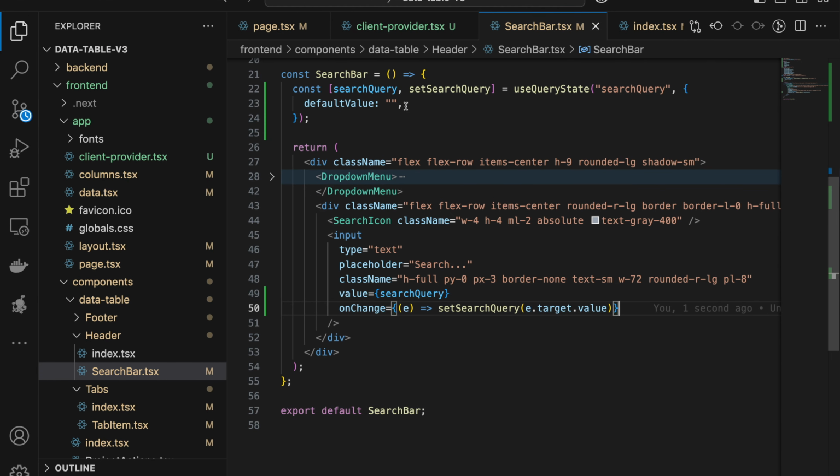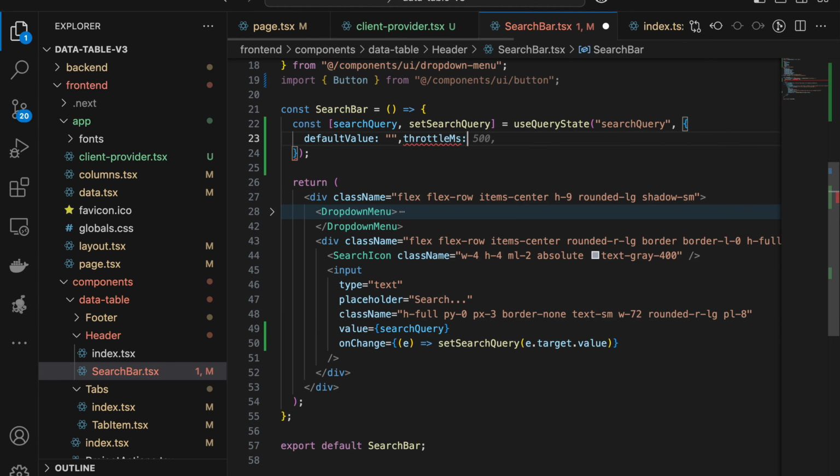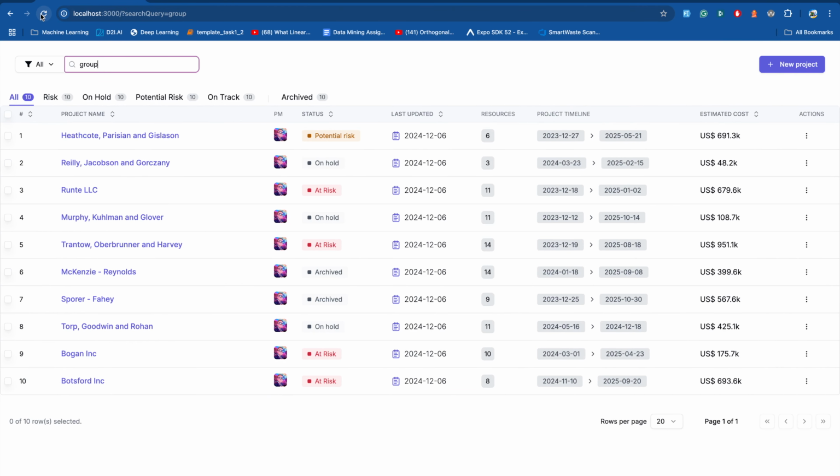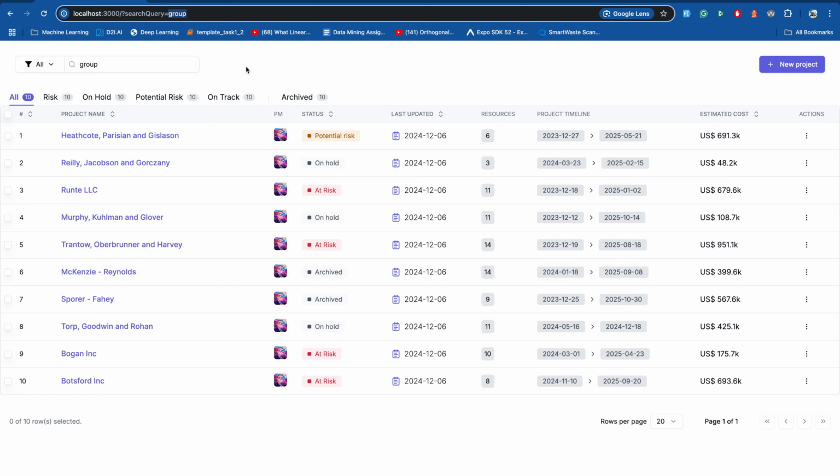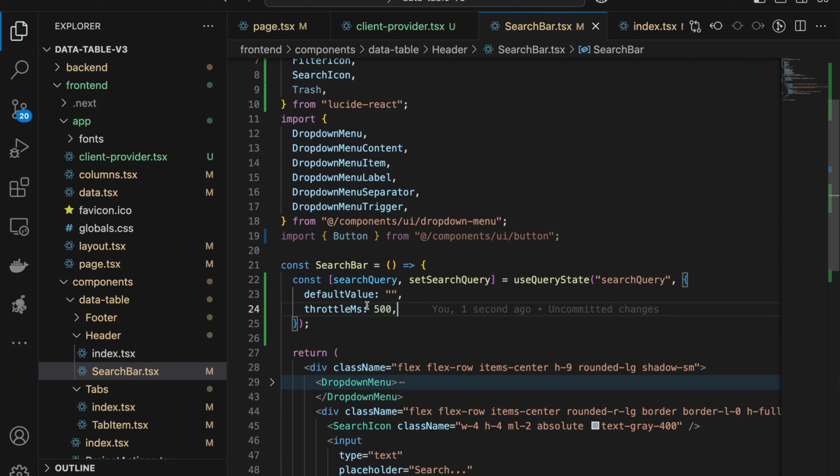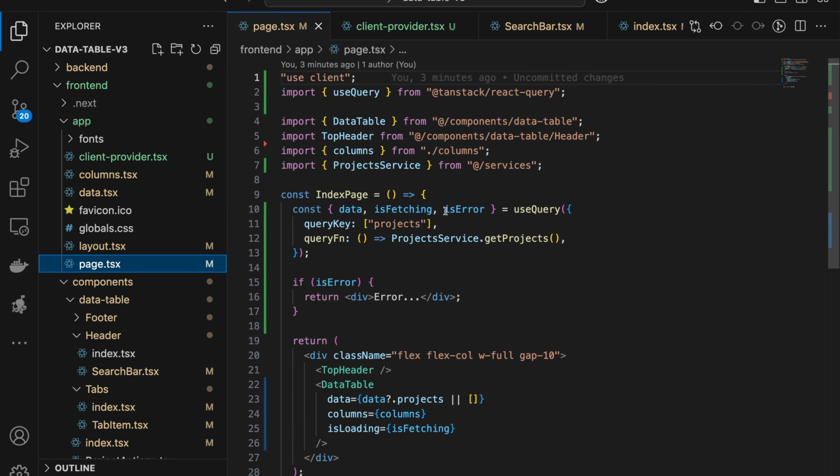So I can also add a threshold ms of, let's say, 500. So what it will do is it will add a debounce where I don't have to make an instant query on each keystroke or change. Now that we have this implemented, we can integrate this with our projects.